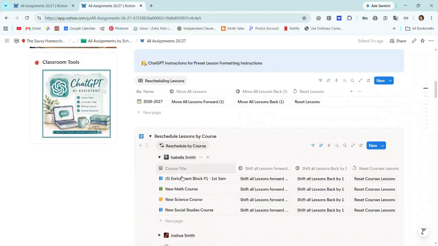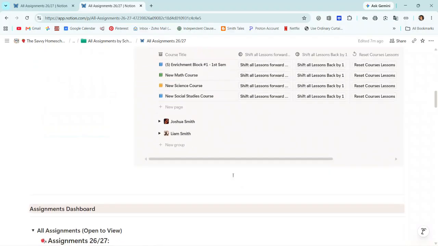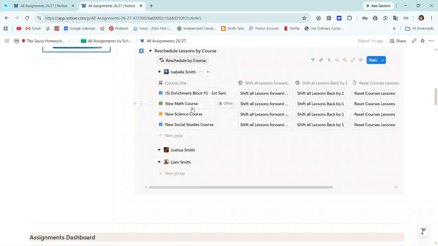You have the option to do it individually for every course per student. So say the student only missed one course and all the lessons for that course need to be shifted. All they need to do is shift this button, and it will move the specific course.